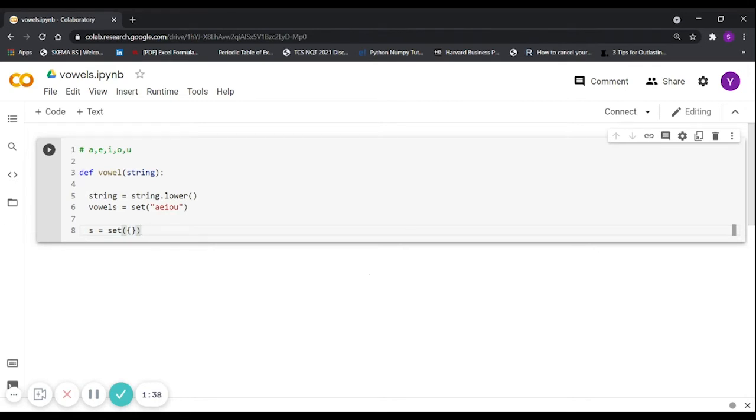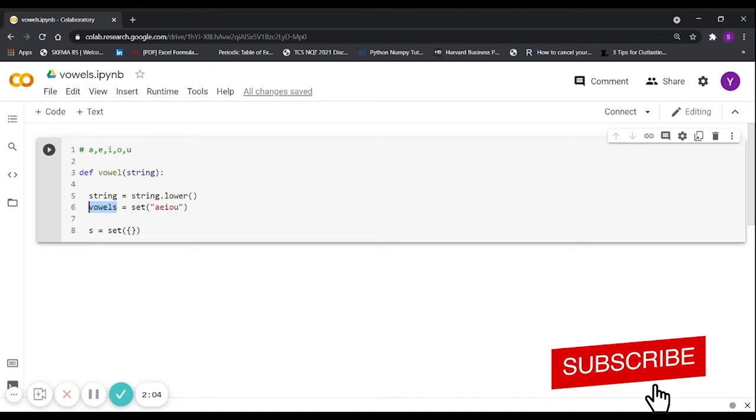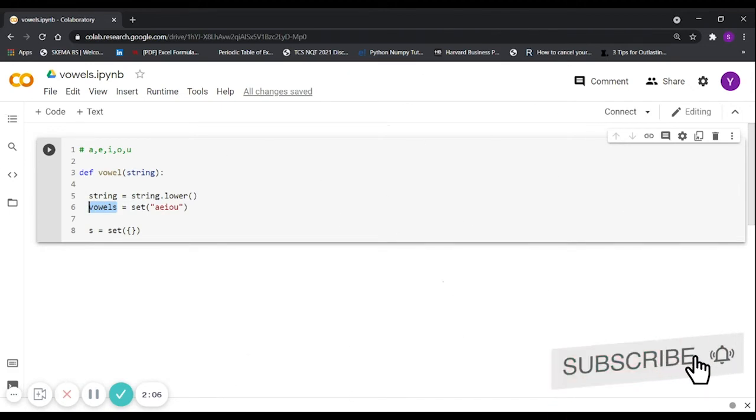Now the main theme here is I will check every character of the given string and compare that character with these vowels. If that character is a vowel, then simply add those characters to this set. Finally, I will compare the lengths of these two variables, s and vowels. If both are equal, then it should print accepted.